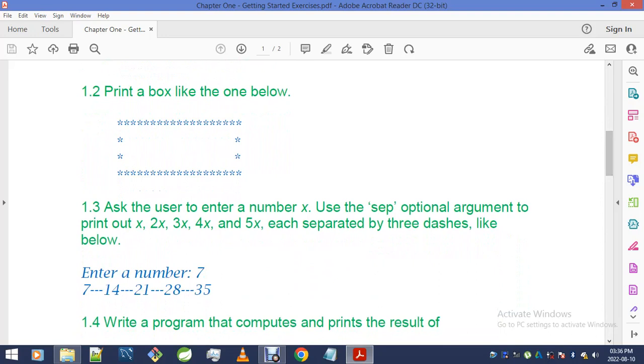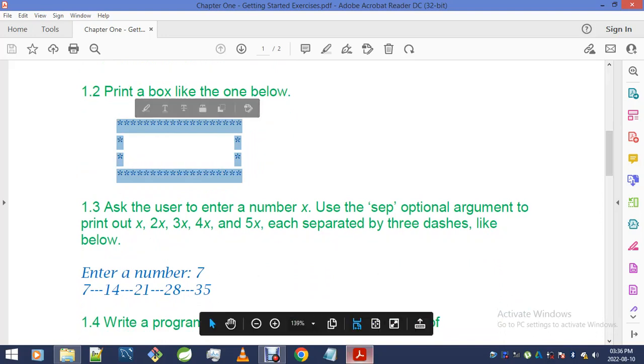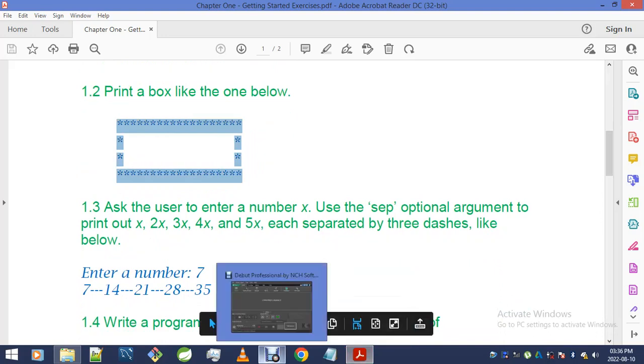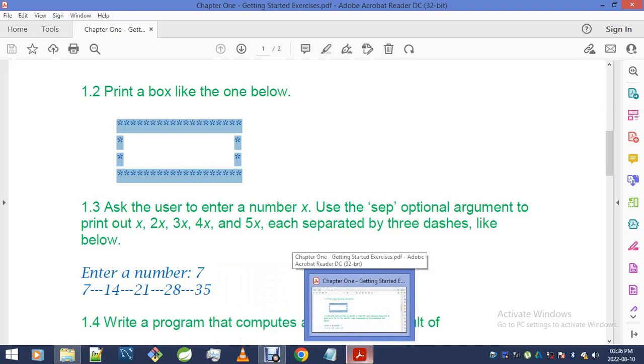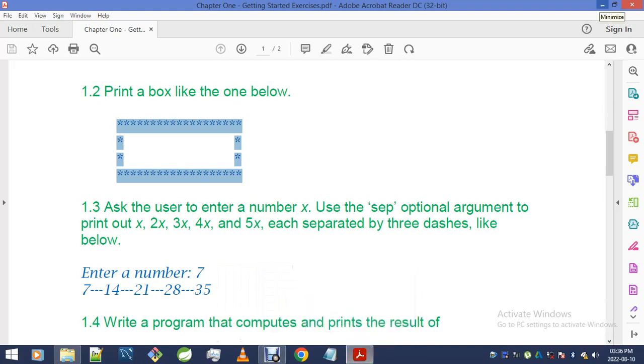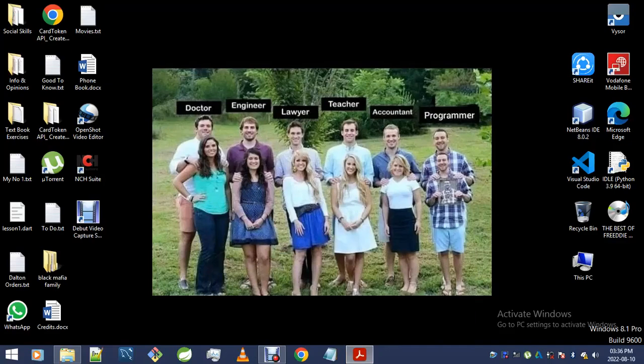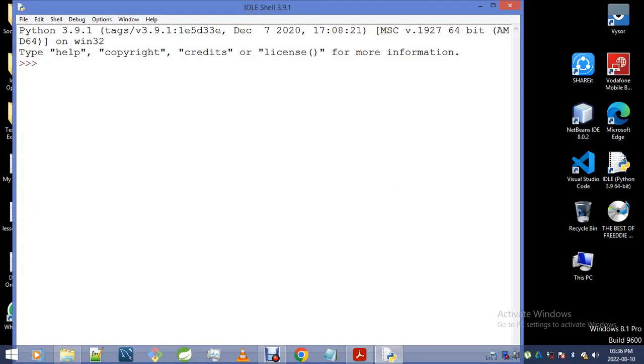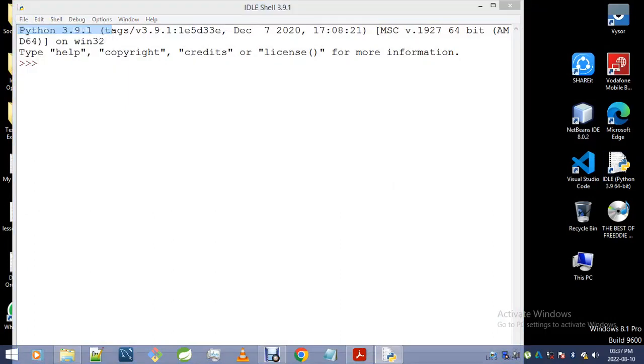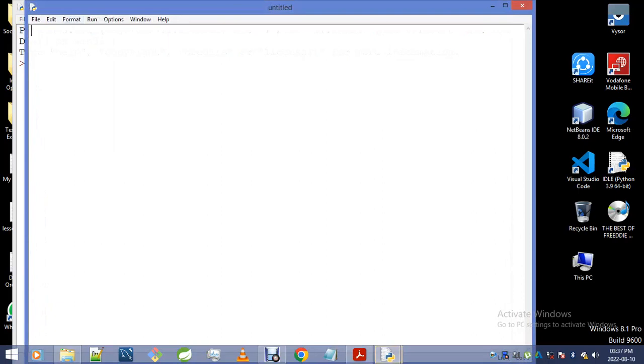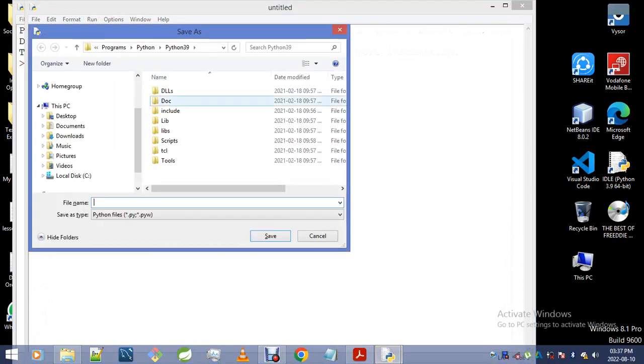Okay, I wanna print a box like the one below. Okay, like that one there. So I'll simply go... If you did check out my previous tutorial, you probably already know what is required of you, and if you don't, no worries, I'm gonna take care of it for you.